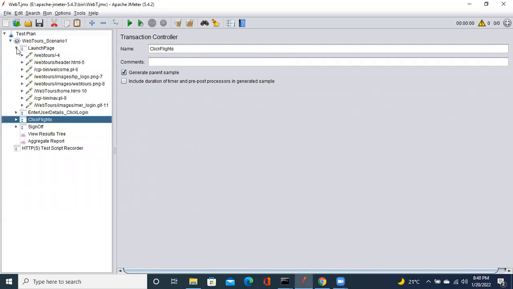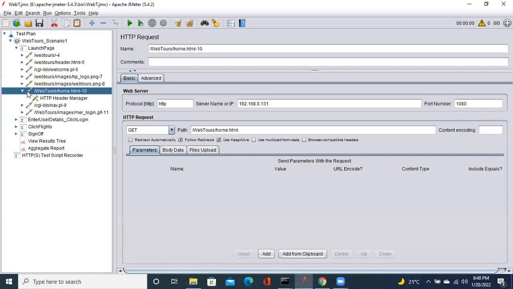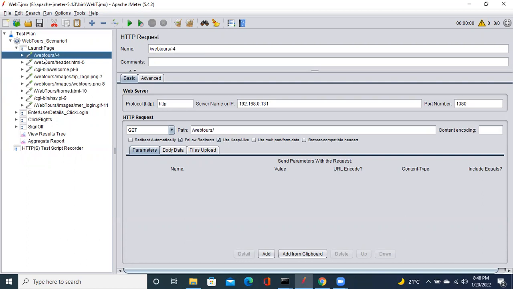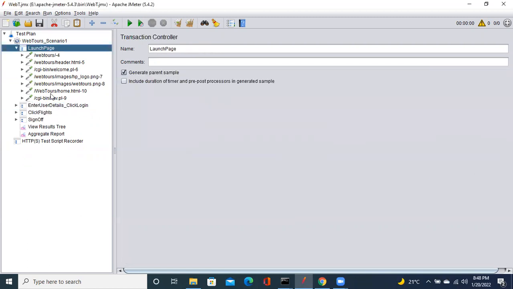Once you record the flow, you need to check each and every request, whether it belongs to our application or not. Once you find every request belongs to our application, we need to find the dynamic values. For example, in the launch page, most of the time we won't find any dynamic values. Whenever you see any UI elements like GIF files or JS files, you can remove them if there is no requirement for them, because most of the time we concentrate on server requests.